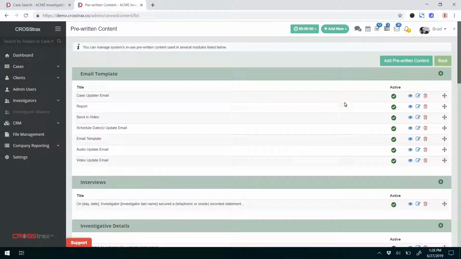If you want to add pre-written content, click on the green button here. If you want to edit the content, you can click on the edit button. If you want to remove them, you can click the delete. You can also preview them by clicking on the eyeball. You can also make these active or inactive just by going into the edit, and let's say you don't use this one anymore, you want to stop using this one, you can do that as well.